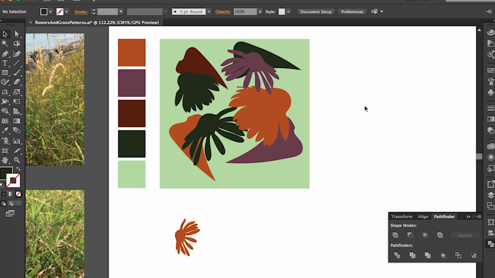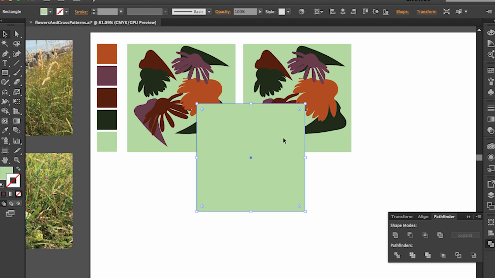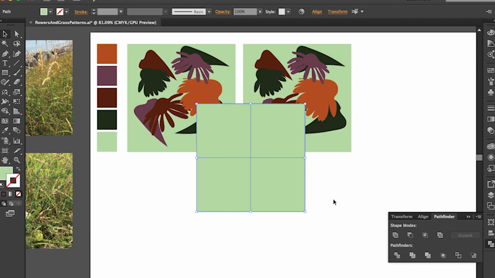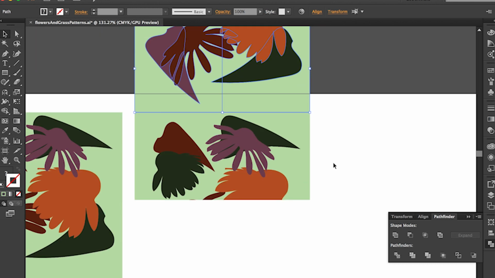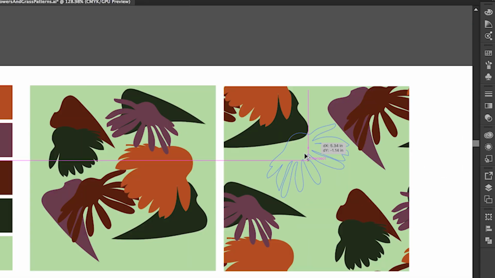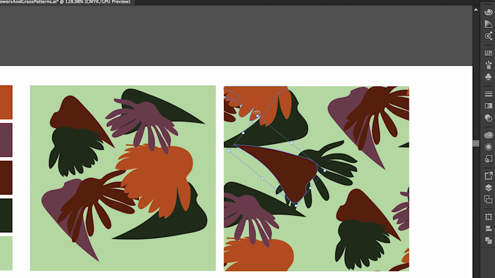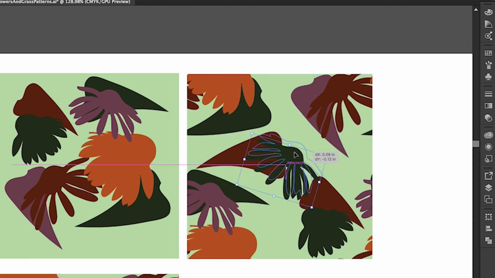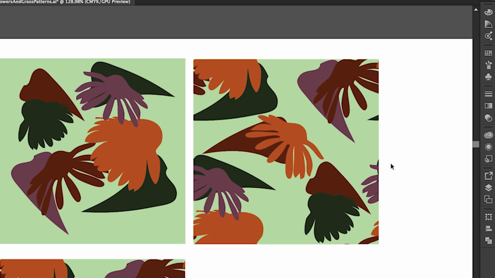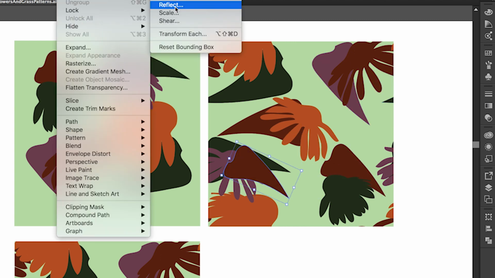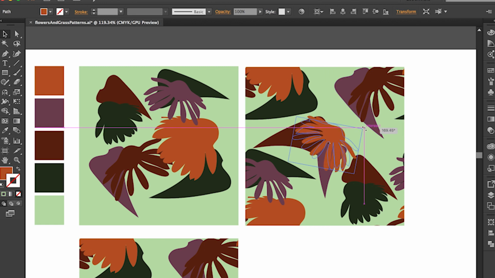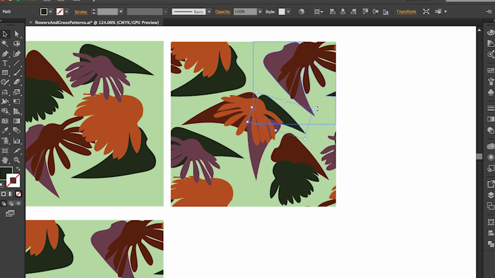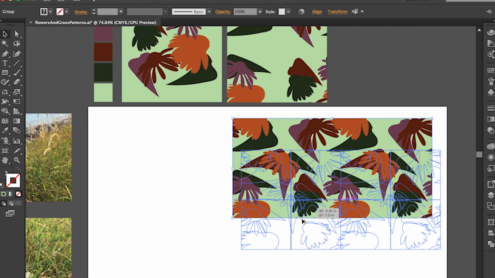All right, that looks kind of cool. Split it into a grid. Go half and half. Save progress. Add more to the center. Okay, save progress and let's see how it looks.